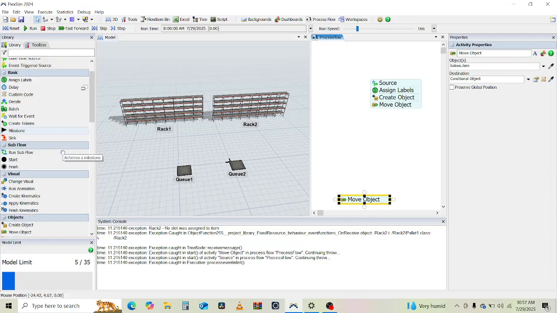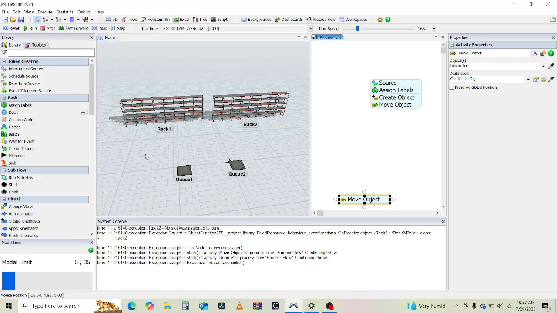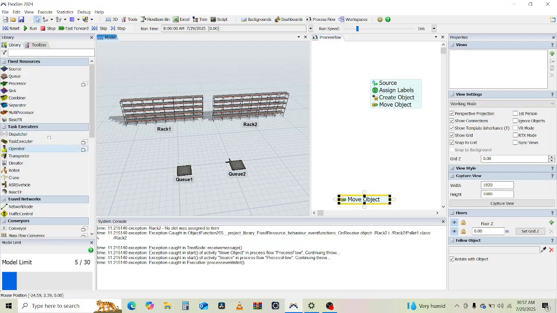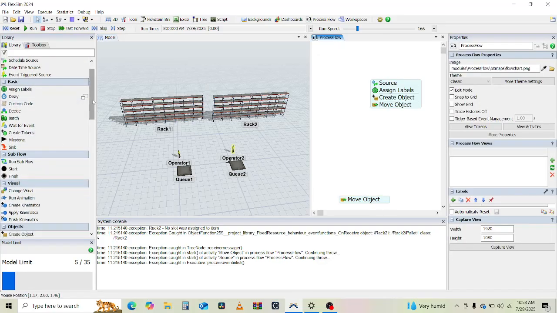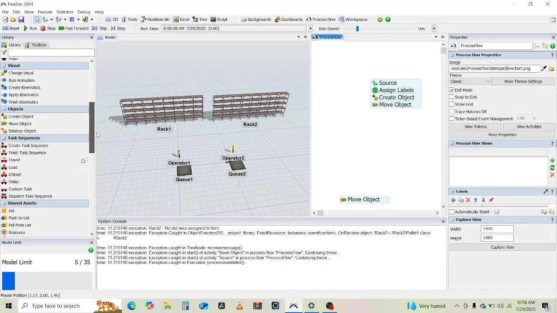let's say we create two types of operator in the 3D first. So let's say this is going to be my operator 1 and this is going to be my operator 2. Okay, so now let's create two resources here. Resources.